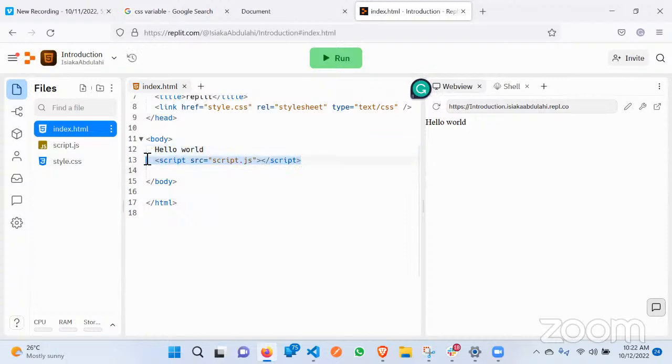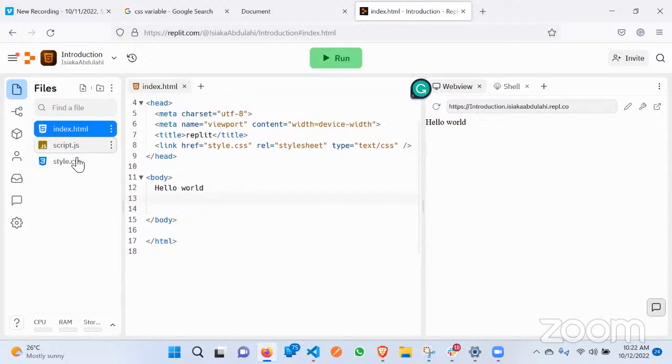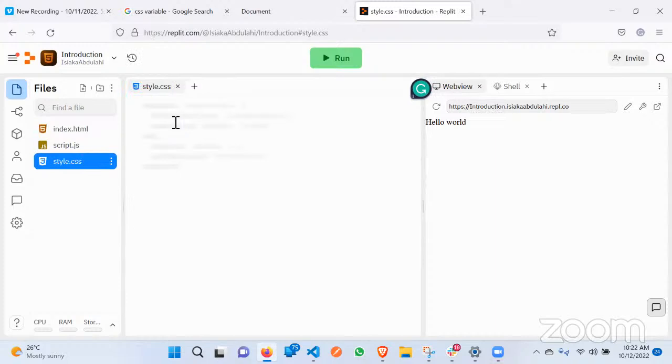Now, we are not writing JavaScript here, so I'm removing this. My CSS is already linked, so I can go to my CSS here and just write some style code. I can give it box sizing: border-box. And I can say my padding is 0 and my margin is 0 to start with.